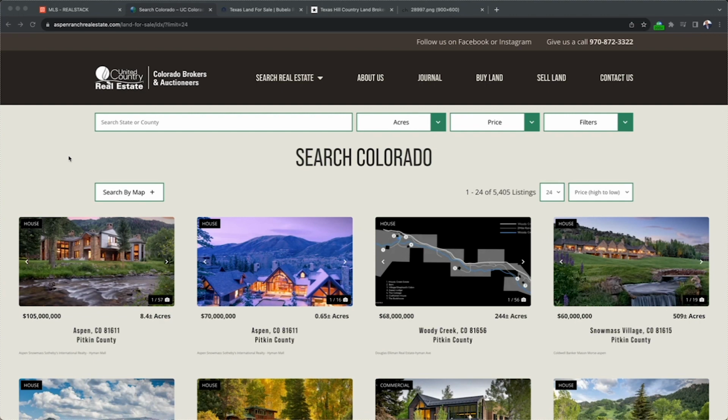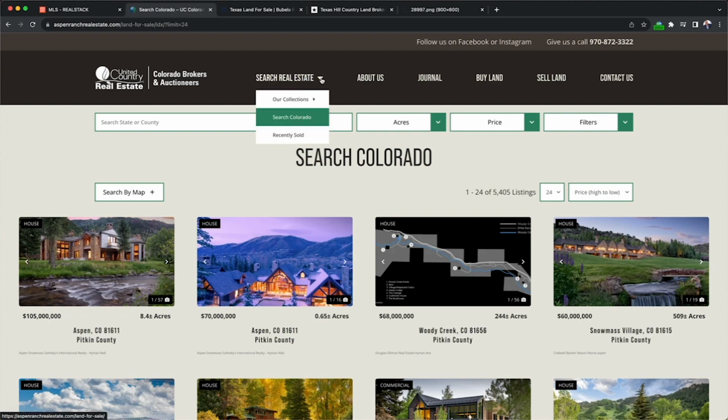In this video, we'll be introducing the MLS IDX website solution for land brokerages by RealStack. We have the ability to integrate many MLSs into land brokerage websites. There are a few options on displaying. Let's start with the navigation.